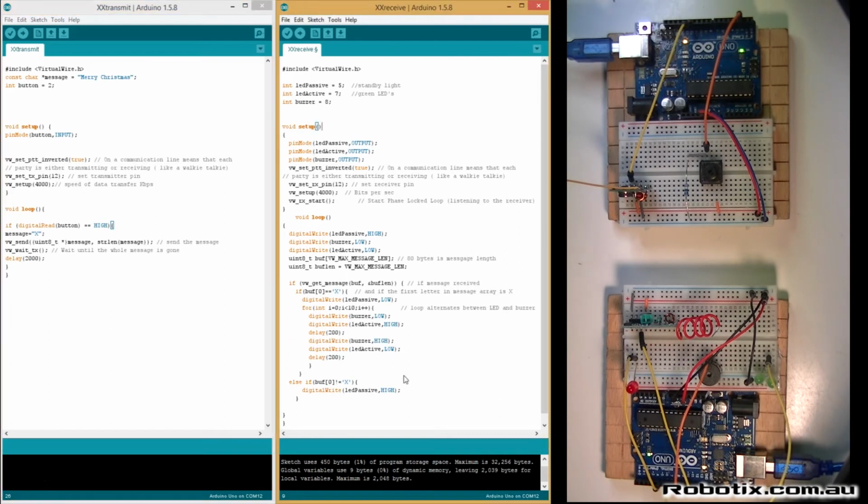So this is the receiver code. It's a little bit more complicated. I'm also using the virtual wire library. I'm using 3 pins. This is like the standby LED. So once we upload this, the red light should come on. And yep, those pins are set as output. Push-to-talk communication set as true. 12 is the receiver pin. You got to use the same number of bits per second. And this basically initializes the listening for the signal out there.